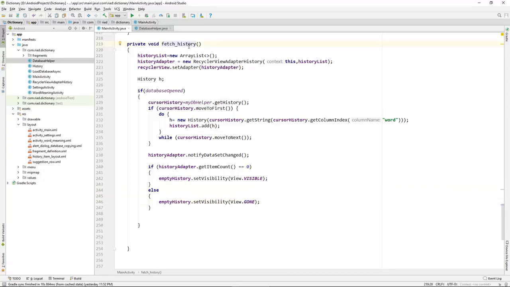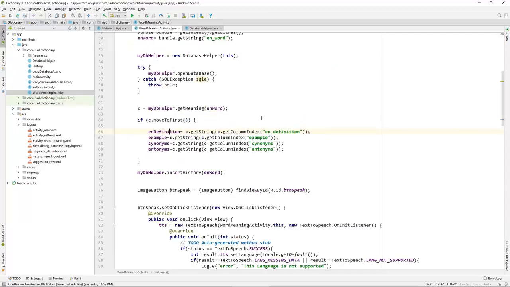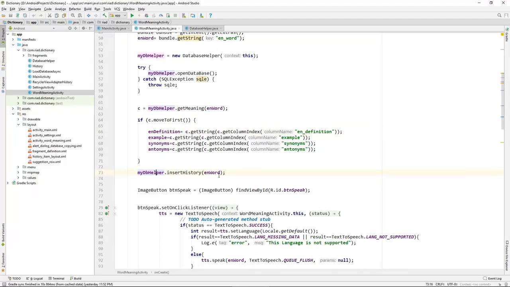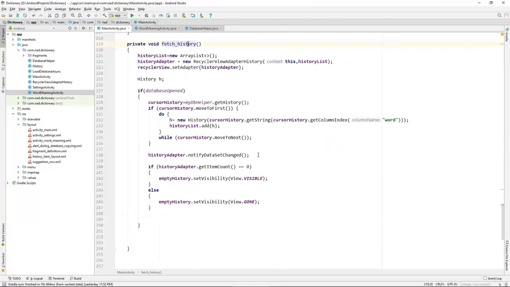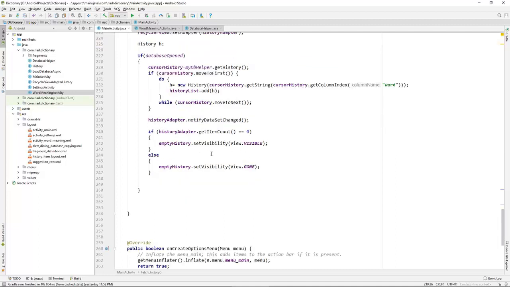We need to call this fetchHistory function on activity resume also. If you remember, we added insertHistory in our word meaning activity. Here mydbhelper.insertHistory. So when the user searches a word, our app will go to the word meaning activity and then it will insert the word in our history table. So after that, when the user comes back to the main activity, the user won't see the newly searched word in the history. That's why we need to call fetchHistory on activity resume.